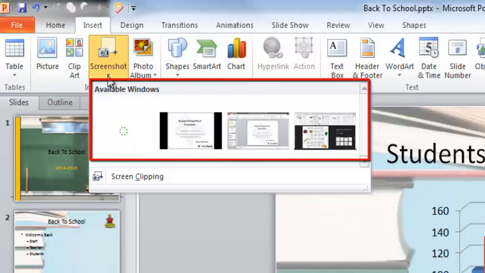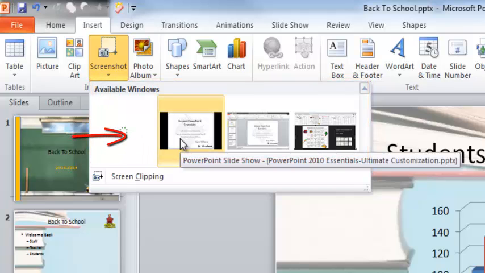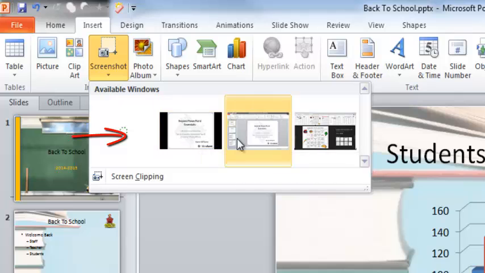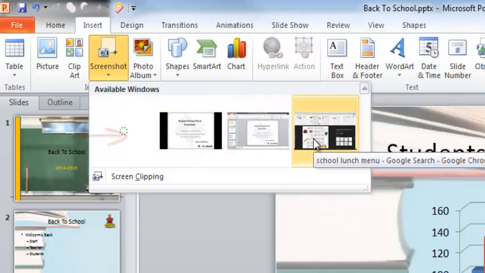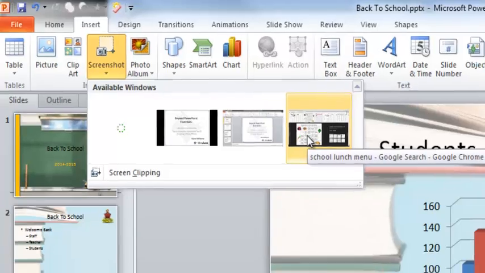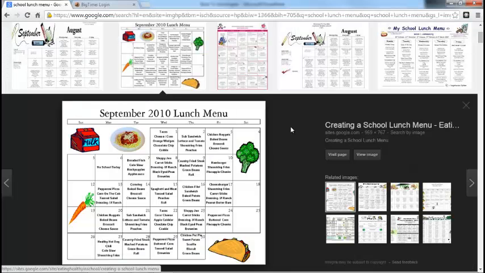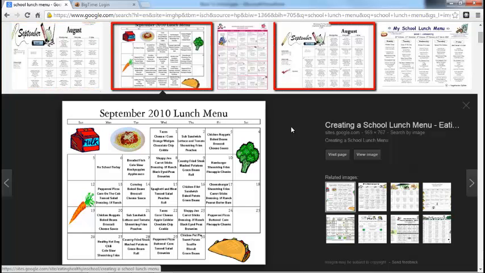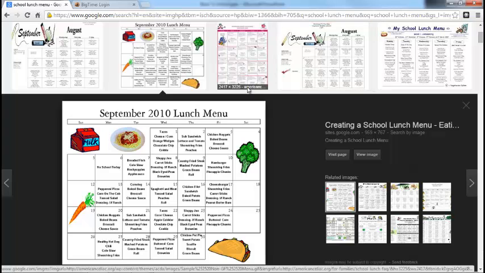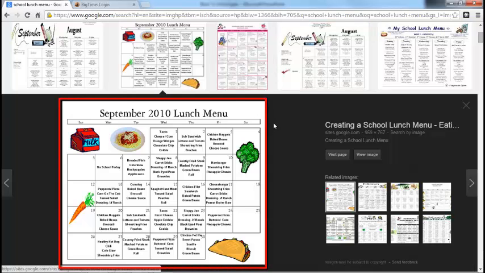The visual that you are currently seeing here shows various applications that I have open behind PowerPoint. Where I would like to go is, I'm actually wanting to copy an image from the internet. So here is the image. On this internet page, I can see that there are lunch menus that I could copy. There are several up here at the top, and then I have this large one right here in the middle.